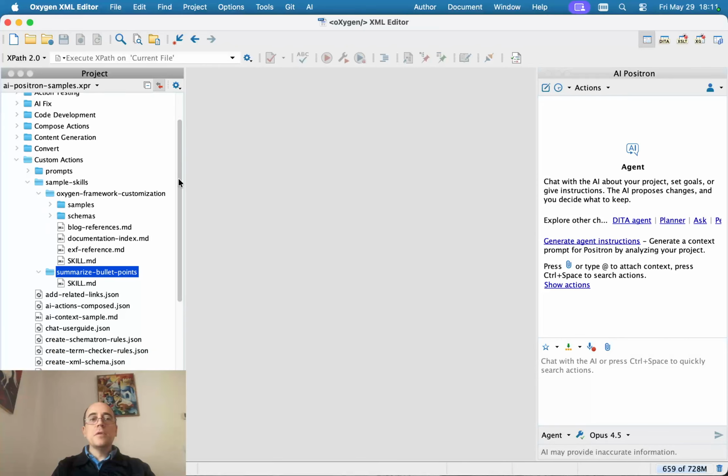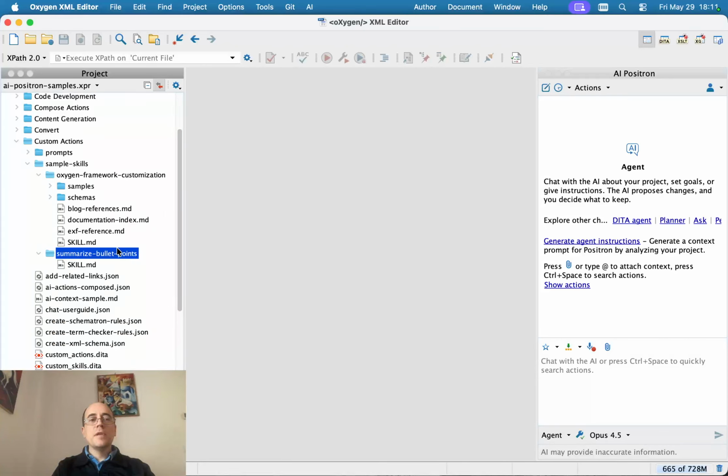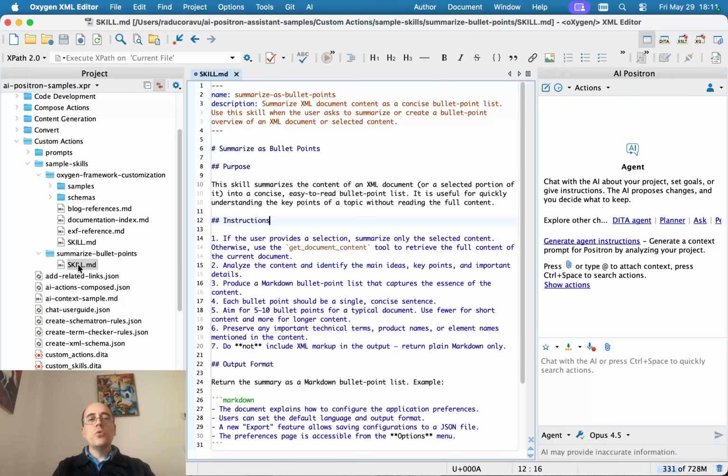Now, skill is quite a simple concept. It is a prompt which is not loaded by default by the LLM. It is loaded on demand. And I will show you a very simple skill.